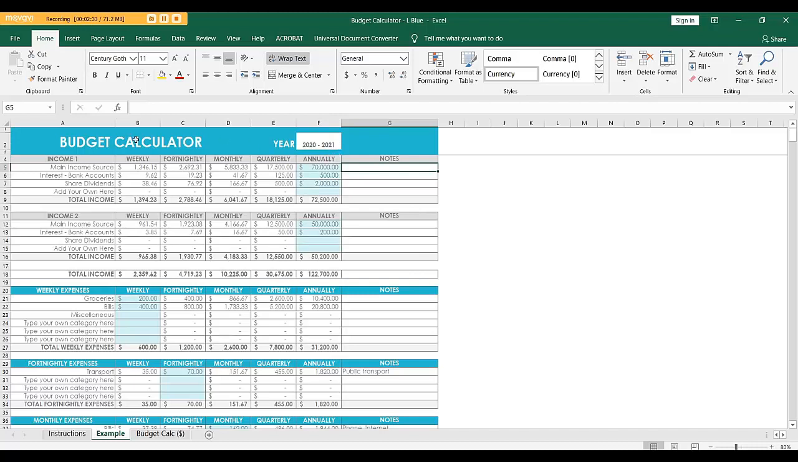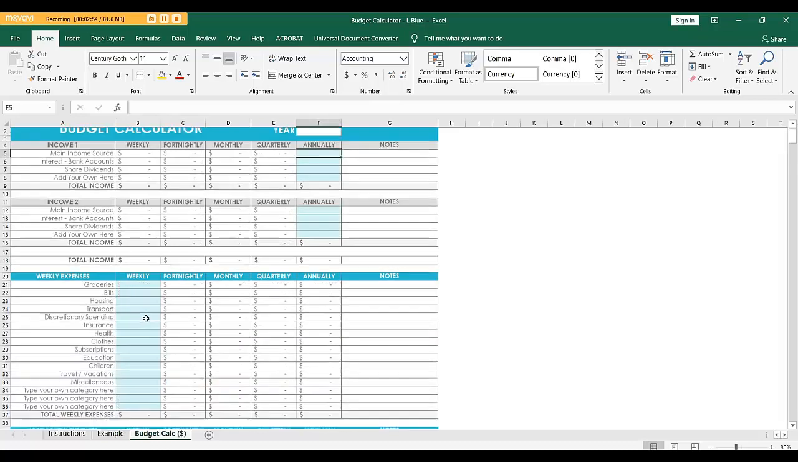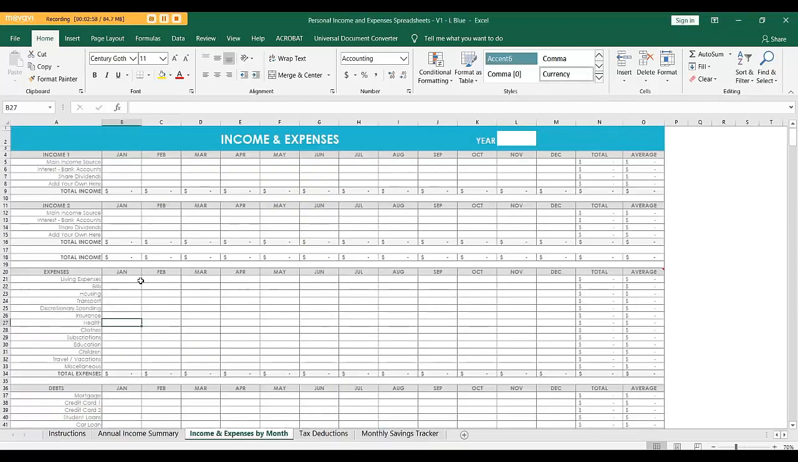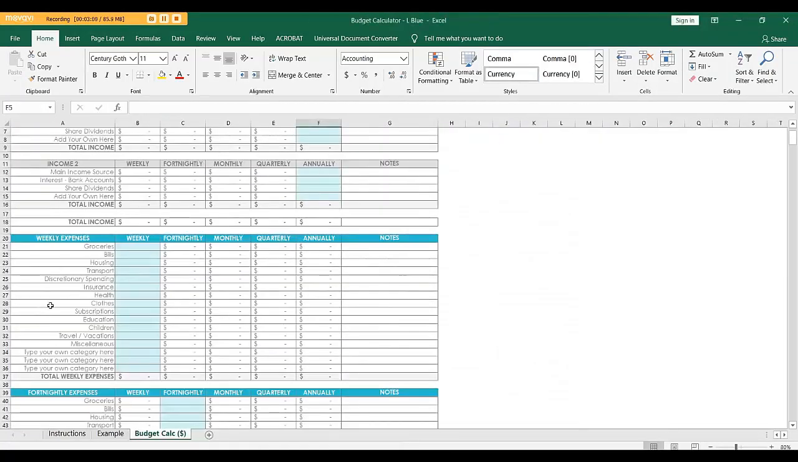So I've entered in a hypothetical 2 incomes for 2 different people. We can see this is the amount they get annually, or they're expecting to, and then quarterly, monthly, fortnightly, and then weekly. So however you want to budget, I prefer to do it monthly. If you wanted to do it fortnightly, you can do it because it already will calculate it for you. In here, I've included a whole bunch of expenses. They're the same ones as my budgeting spreadsheet over here, so it should all feed through.